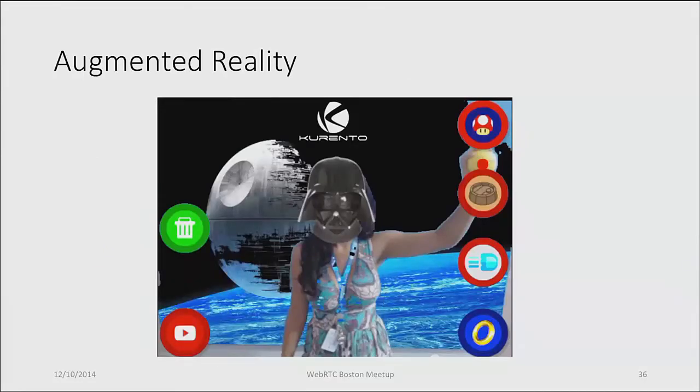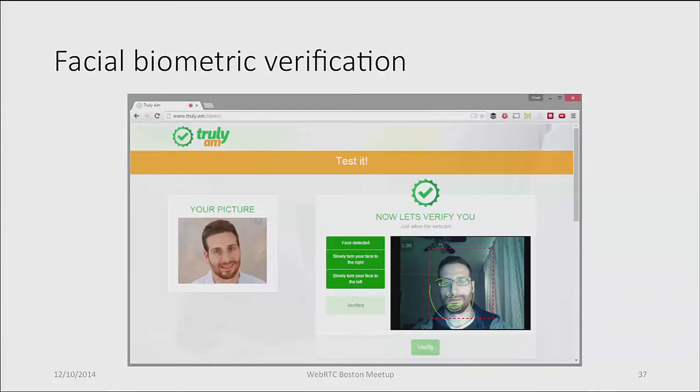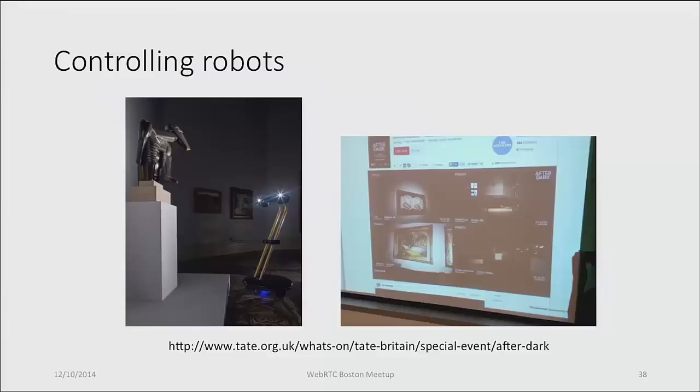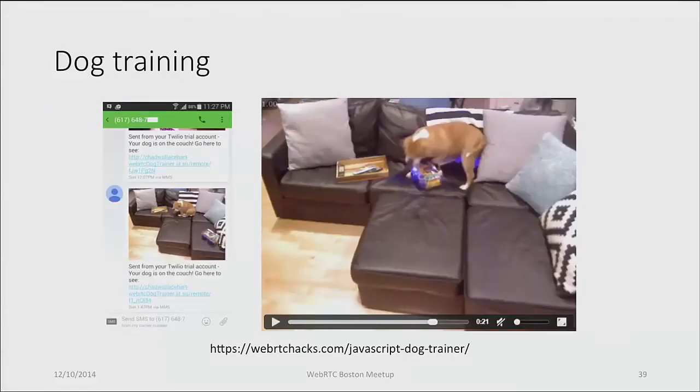Augmented reality, all right, because if you can grab that live video stream and manipulate it, there's a lot of cool things you can do with that. Facial biometric verification is another example of how we take the video stream and use that to do something. There are really great examples, and I see a lot more of this, of controlling robots. In this experiment done at the Tate Museum in London, they allowed people to remotely control robots and rove around the museum at night to look at the artwork, all using WebRTC.